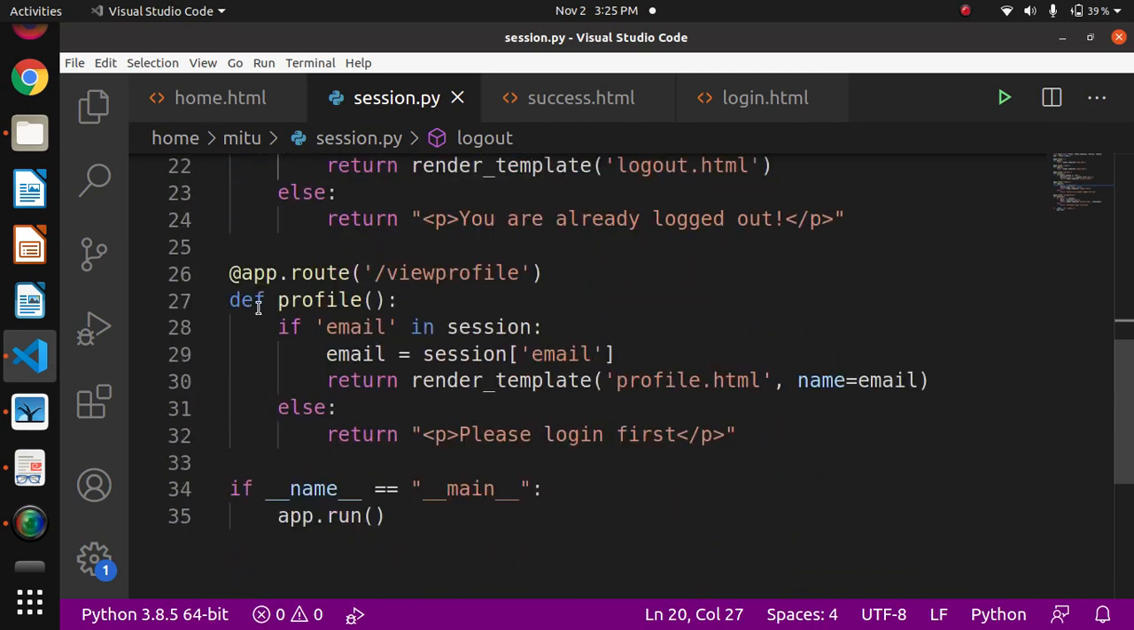Now that email ID I will check in the profile, whether email is present in the session. If it is present in the session, extract it and then forward to profile.html. If the email ID is not present, it means you are forwarding to the profile without a session, and it will show please log in first. To maintain the session, email ID is required. If it is directly called with view profile, it will show please log in first. Getting it? This is how operations of sessions are controlled here.